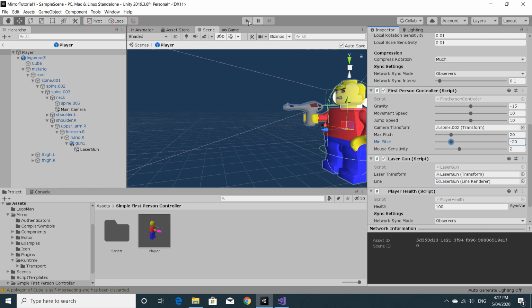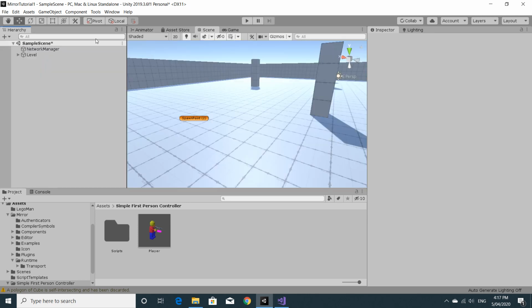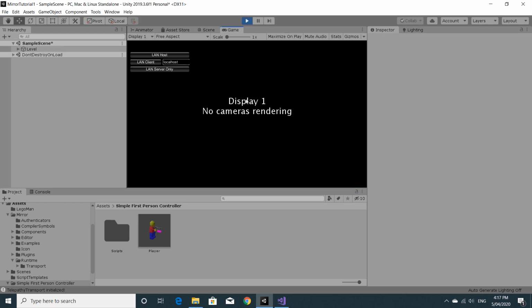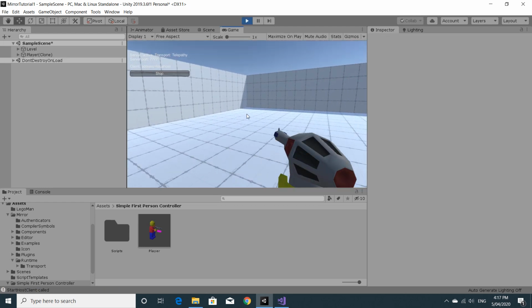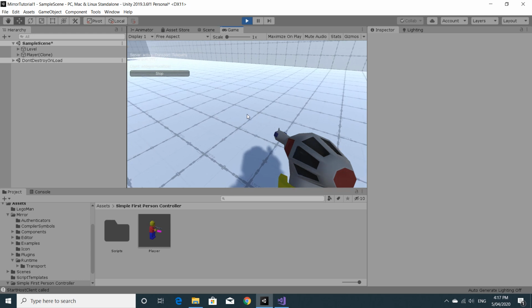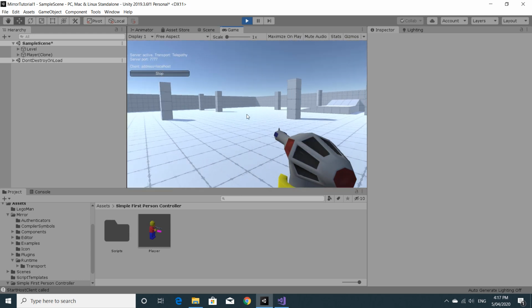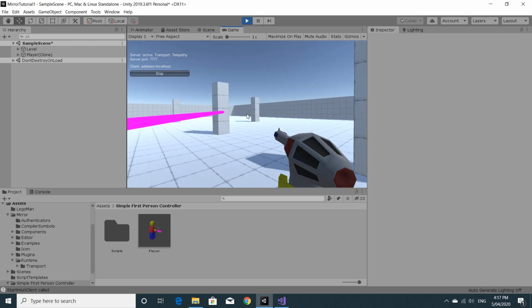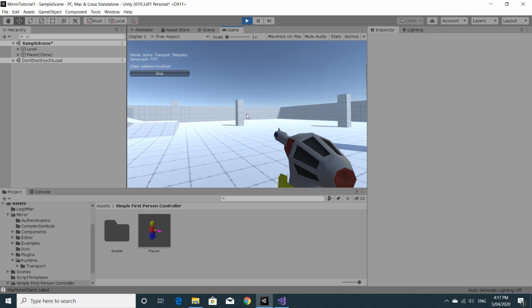If we go back out of this, I'm just going to show you what it looks like. So we should have the character moving around. You can see his shadow here, it's not animated, but he's able to pitch up and down, and he's still able to shoot as before, and it already looks a lot better.